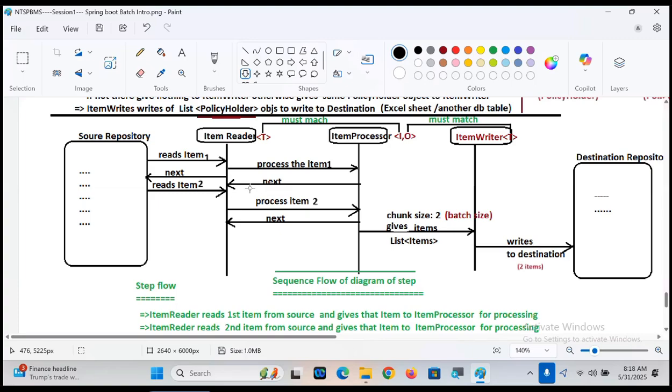After processing, the batch size is reached. And after processing, some records may be filtered, right? Even after applying filters, I kept batch size 3. Then the item writer comes into the picture, takes those 3 processed items and writes them to the destination. Convinced, my dear?